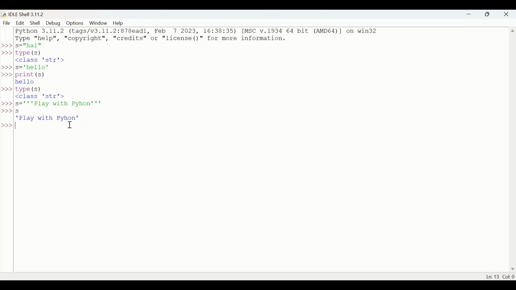Play with Python. So listen, we can make use of the print statement to print the value of a variable, or we can directly use the variable name to print the value of the variable. This can be done in the interactive mode only. If you go to scripting mode, you should type print, then only the value of that particular variable will be printed. But if you are using interactive mode, then you can directly give the variable name, and the value will be displayed on the output screen.